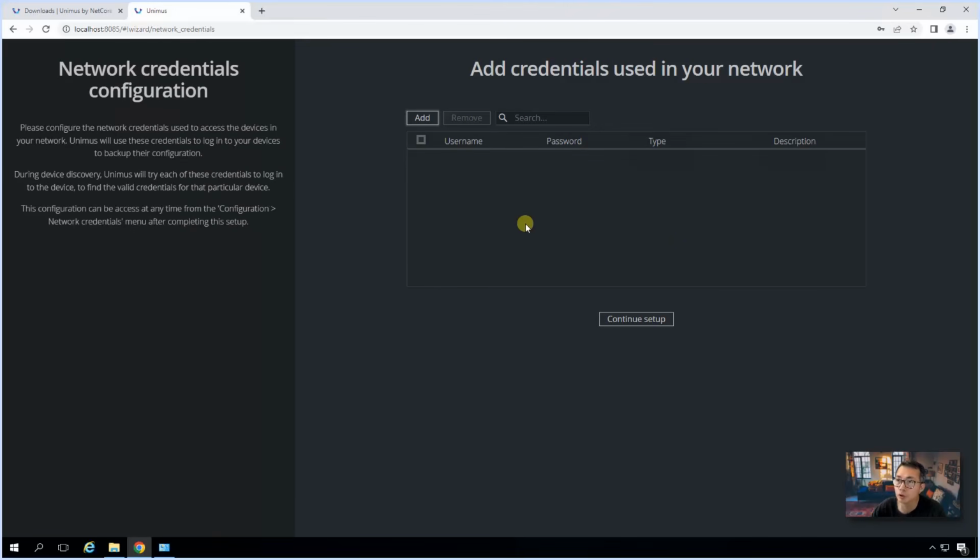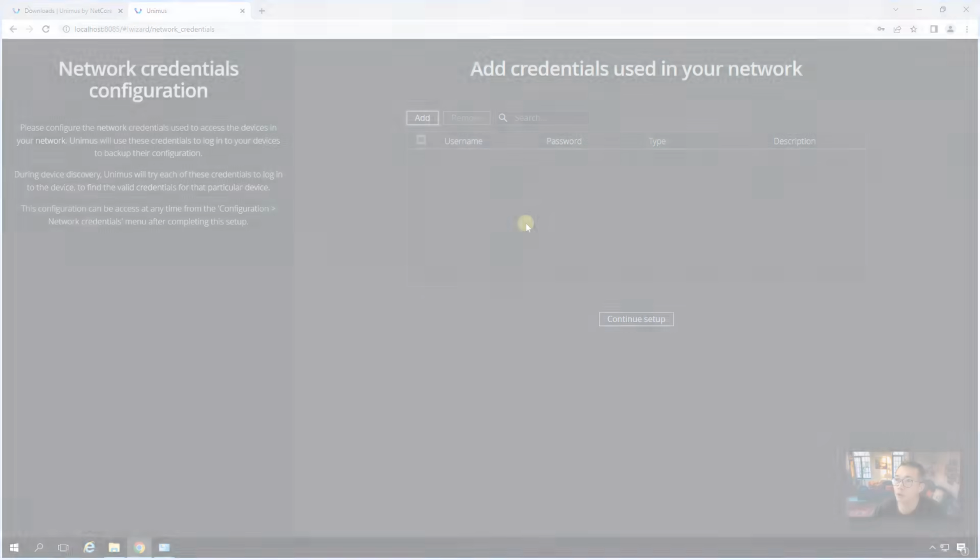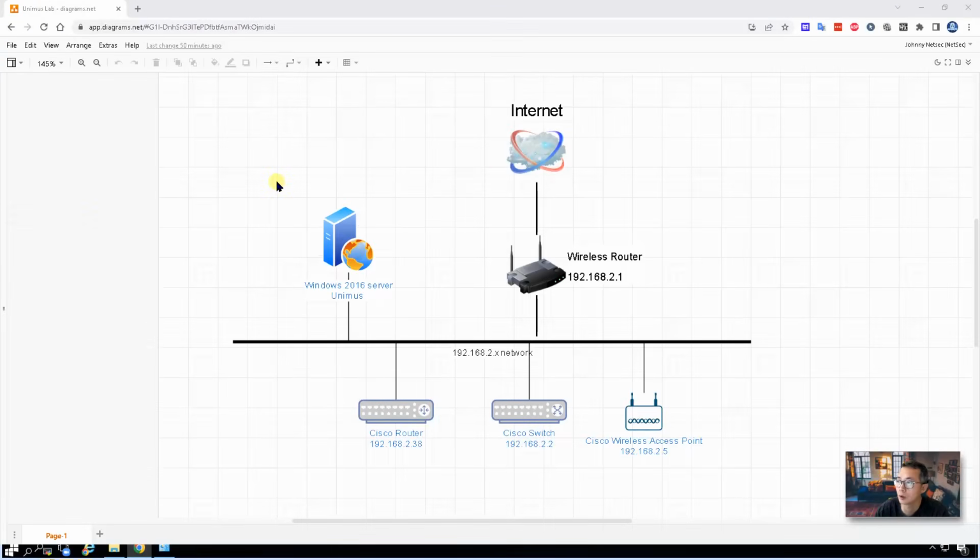My network, I have 3 different devices in my network. My whole network is very simple here. Let me show you. So here is a Windows 2016 server. I just installed Unimus on here, and I have a Cisco router, Cisco switch, Cisco wireless access point. I can put more devices here for testing, like FortiGate firewall, Palo Alto firewall, and other vendors' devices.